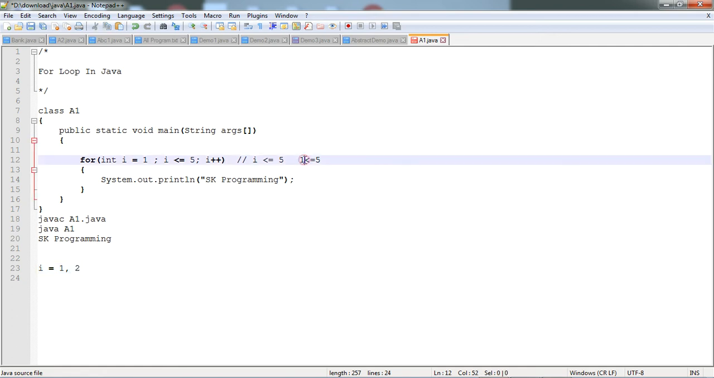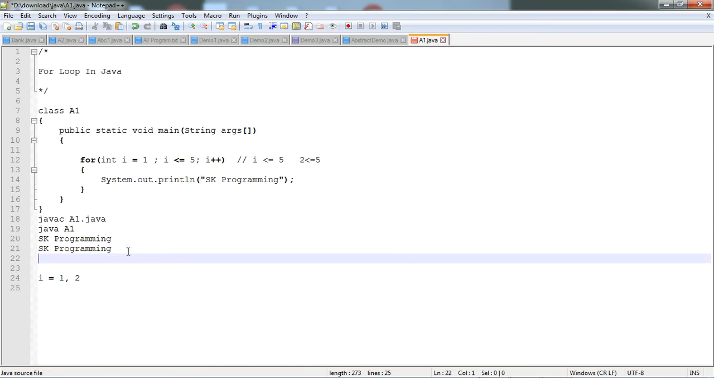I less than equal to 5, meaning what is the value of I? The value of I is equal to 2. So that's why this statement checks that 2 less than equal to 5. Yes, I is less than or equal to 5. So once again the cursor comes here and prints SQL programming once again, and this is a println function.